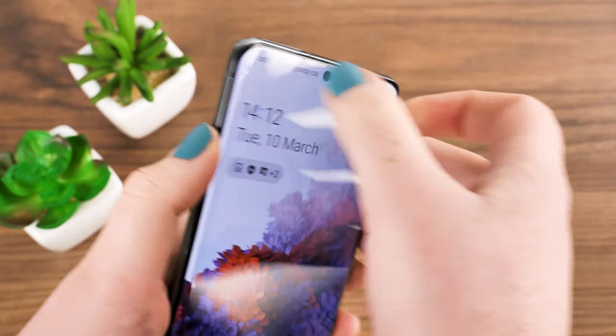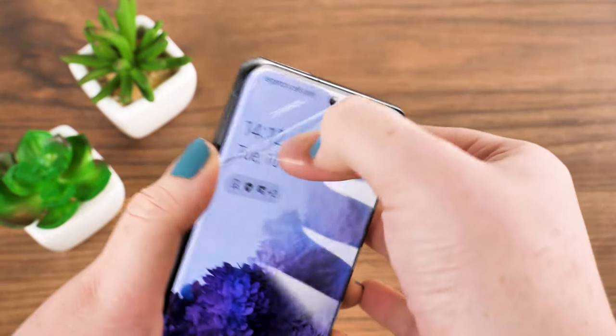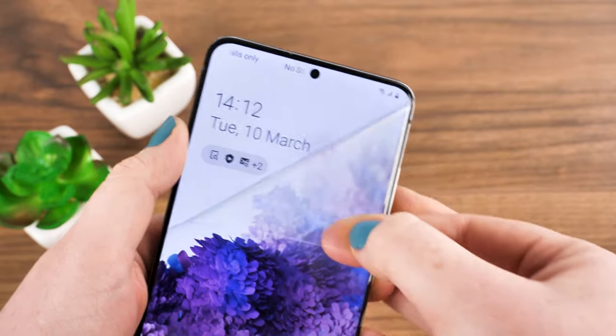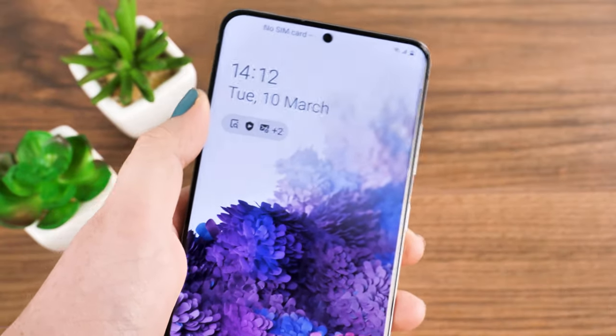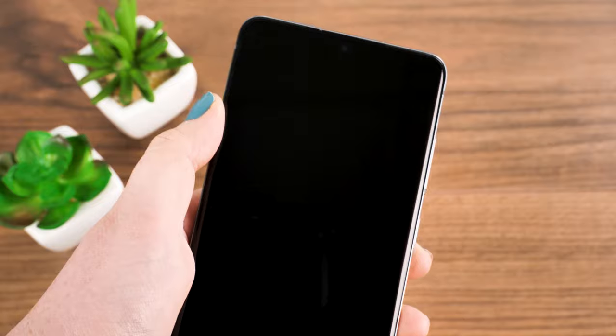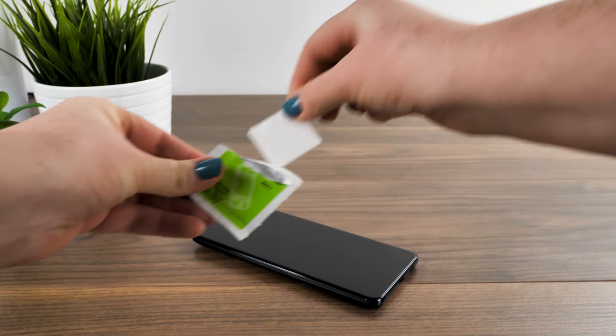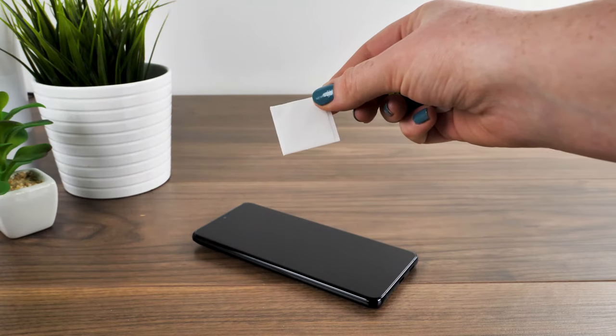Before we begin, your device comes with a screen protector already attached. So if you haven't already done so, please remove the screen protector from your display. To start off the application process, please use the alcohol wipe provided to clean your screen thoroughly. This is to ensure there is no grease or dirt left on the display of your phone.